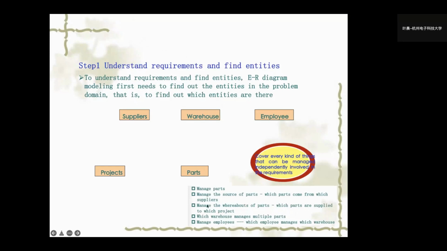For the requirements I have listed here, we can see we need several entities. For example, we need parts, suppliers as an entity, projects, warehouse, and we also need the employee, which is used to manage the warehouse. So I have listed these 5 entities according to the requirements. We need to make sure that we have covered every kind of thing that can be managed independently involved in the requirements. So these 5 entities are the ones we need.